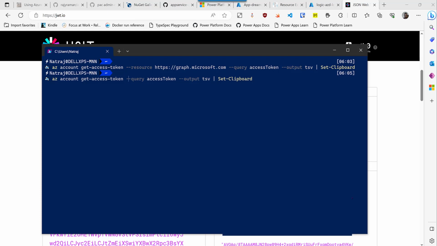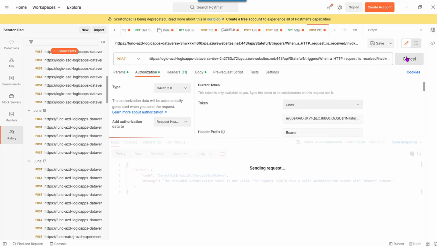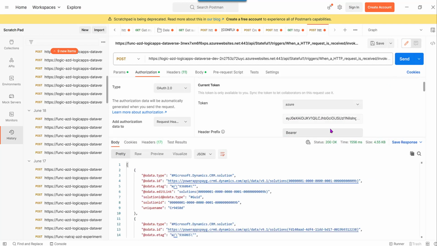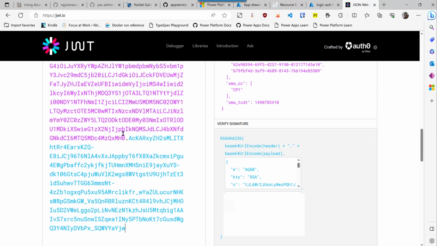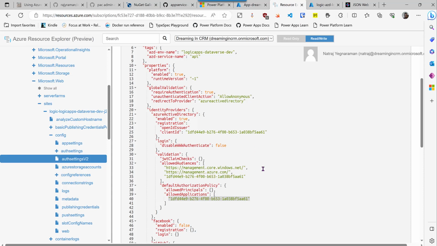But let me try one more time without the resource. I'm going to try to get the access token without the resource and use the same on Postman. This time around it is actually working. How is it working? Let me just copy this access token and paste it on the JWT site. The audience is management.core.windows.net, and management.core.windows.net is an allowed audience on the Easy Auth. That's how it's actually working.